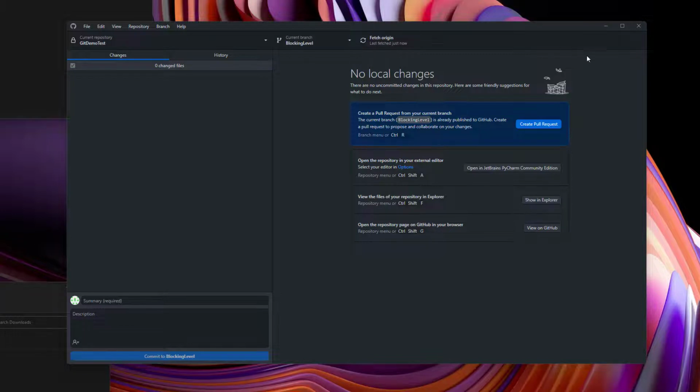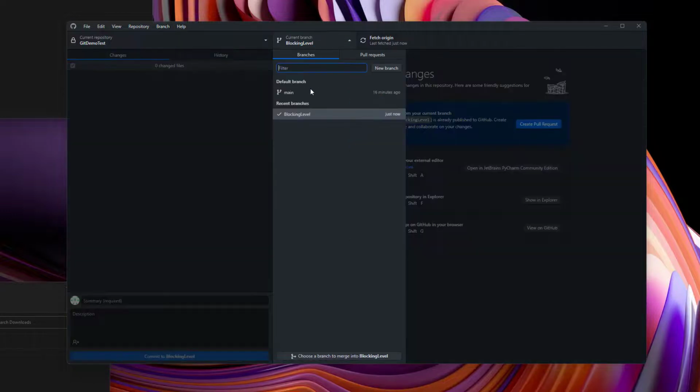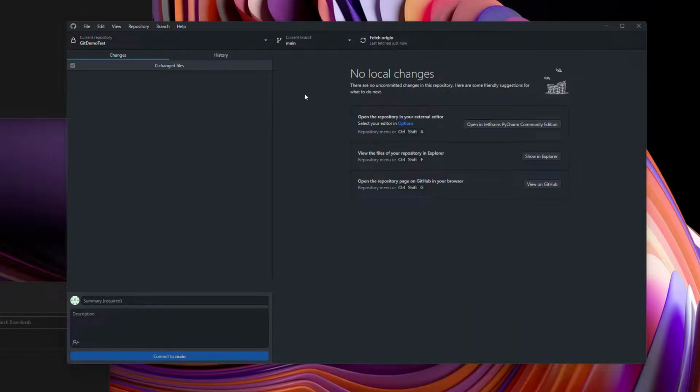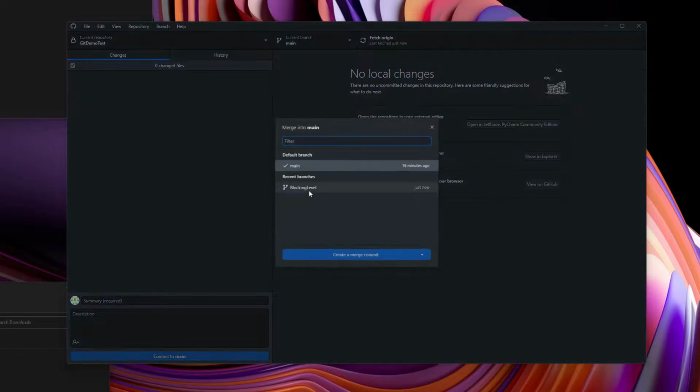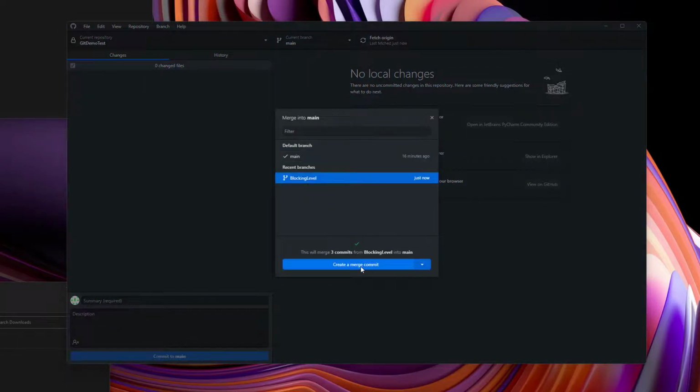So if you're working with a small team, there's no actual manager or the owner of the project. Everyone can contribute. And that's the easiest for us to work with our senior thesis project. In that case, what you do is you go to the branch and you switch to the main branch here first. Okay. And then you go to branch and you merge into current branch. And then you pick your blocking level and then create a merge commit.